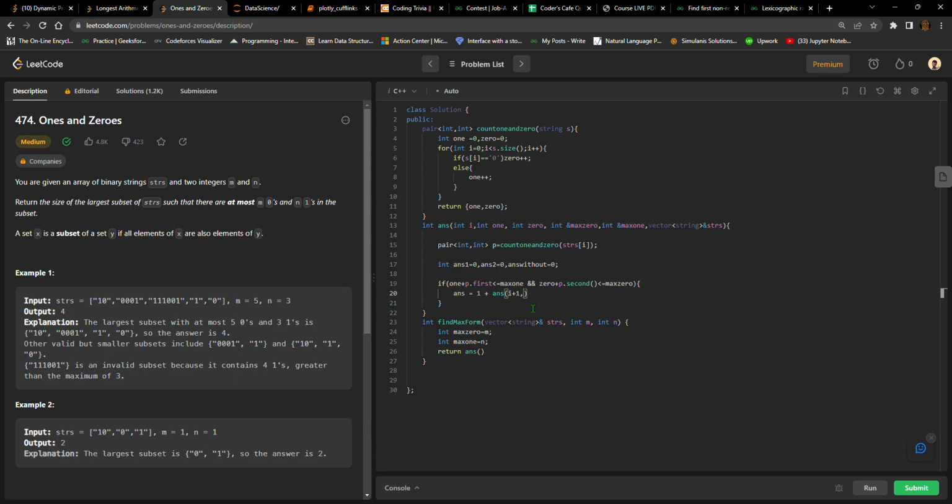Adding 1 plus first in my 1 and updating my 1 to 1 plus first, adding 0 plus second, adding P dot second to 0 and updating my 0 to 0 plus P dot second, and then calling for max 0 that was passed earlier and max 1 that was passed earlier, and our vector strs. That is my first option of taking this number.